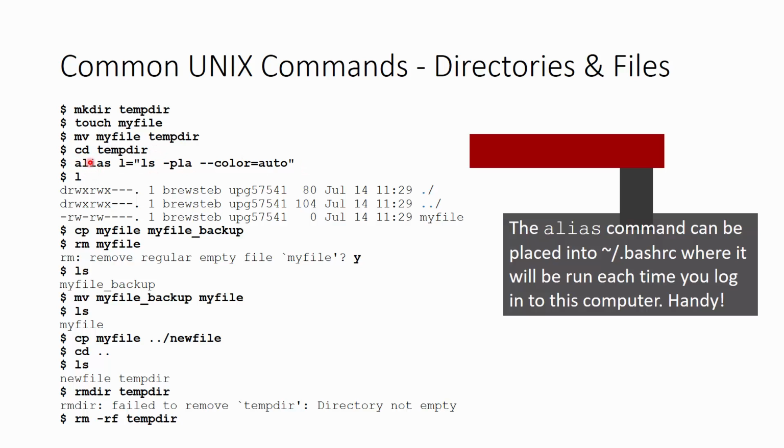I set the alias, because I don't want to type all that for ls every time. And then I run l. When I do that, it shows that I am in a directory that contains only myfile, and that it's 0 bytes. That's perfect. That's just what we'd expect.